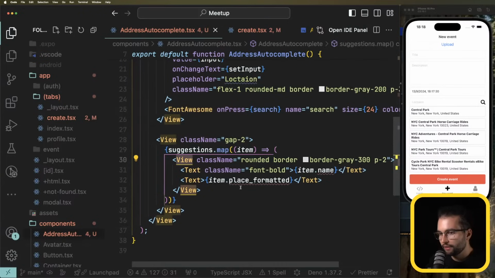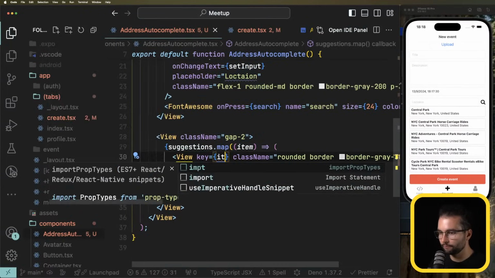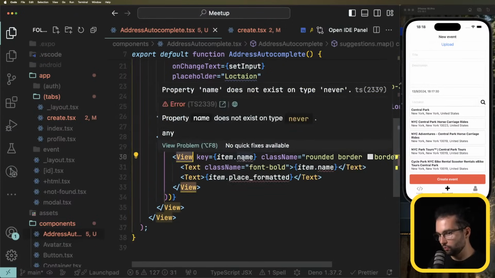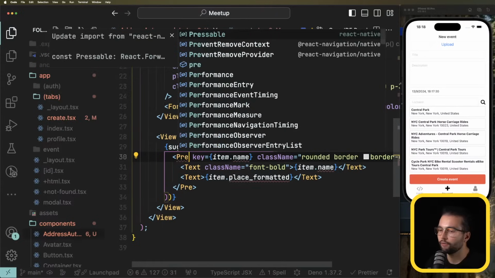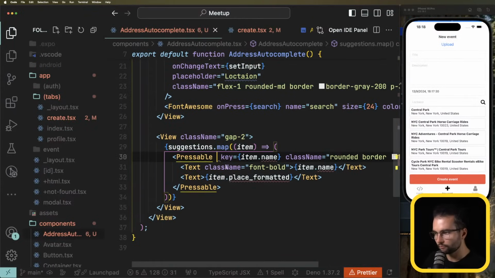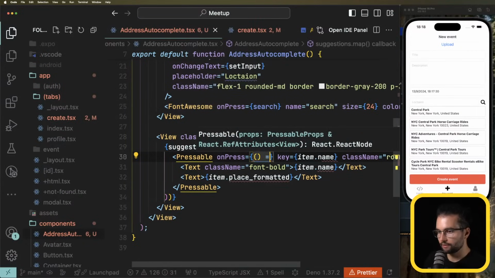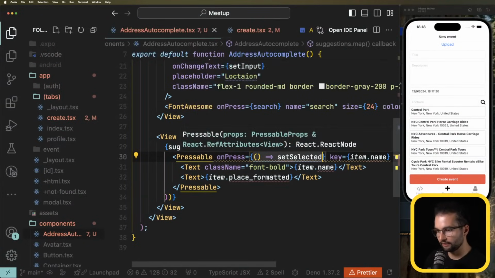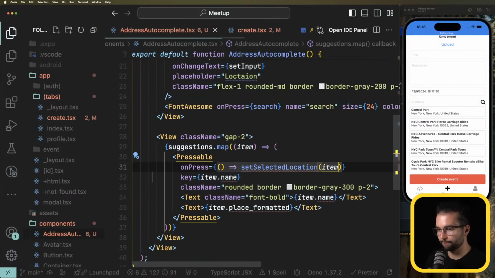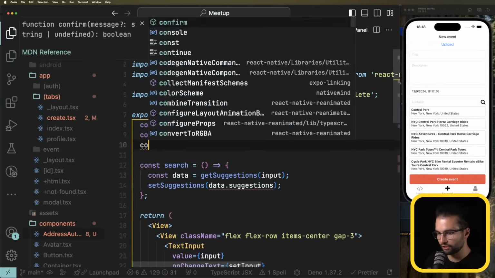and when we press on one of these items, we need to give it a key as well, item dot name. So when we do that, this should be a pressable, because we should allow the user to press on one of these items. On press, set selected location with the item. Now let's go ahead and track which of these suggestion was selected.